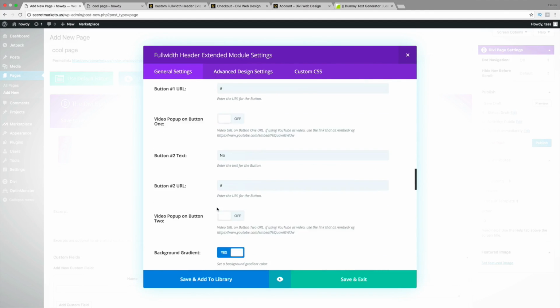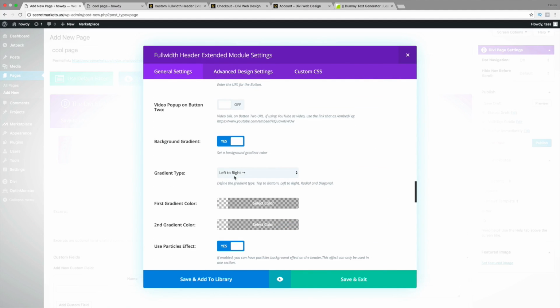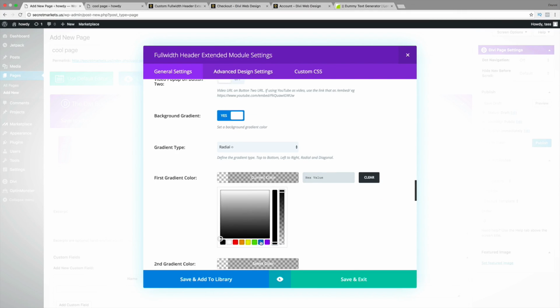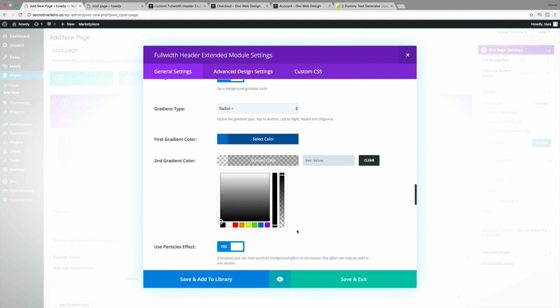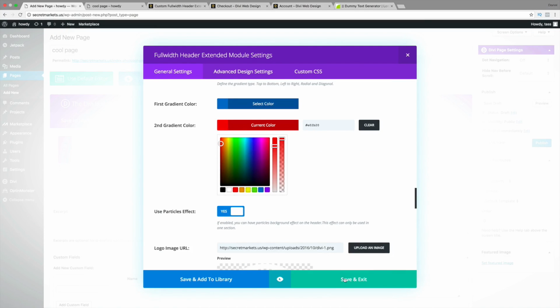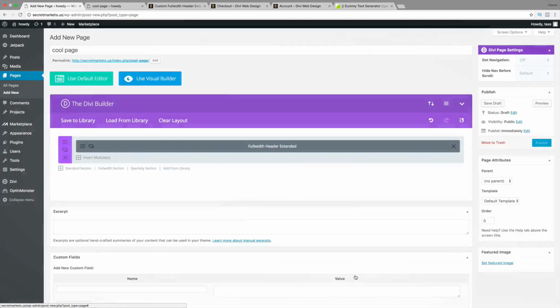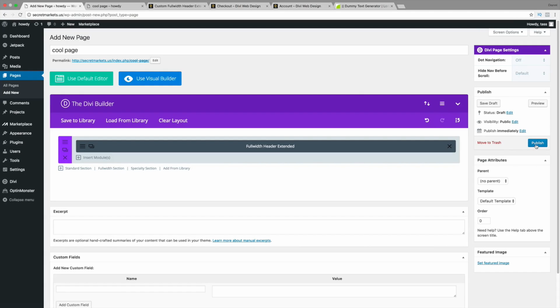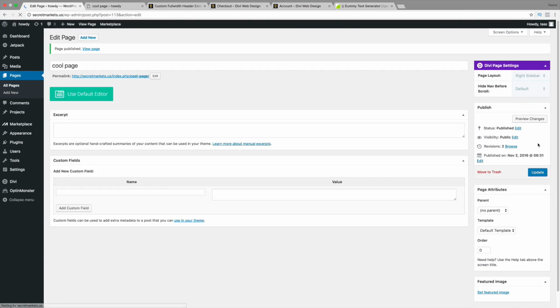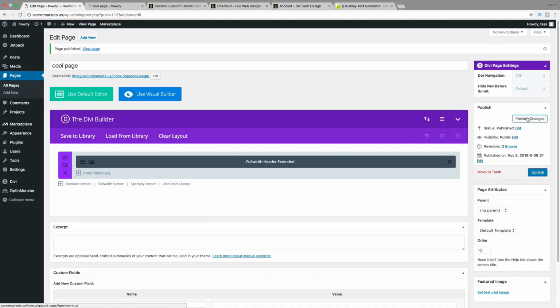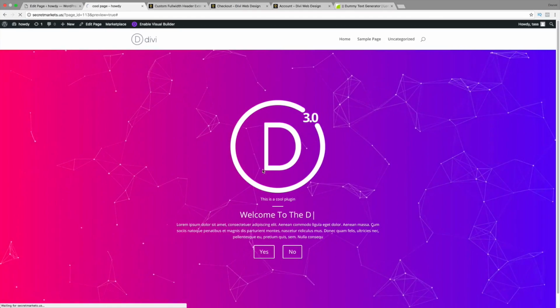But let's go ahead now and change that gradient background. So right here we have gradient type. Let's say I want it radial, so it's going to give it that circular look. Now let's say for the first color I want it to be blue, and this second color I want it to be red, just like that. Okay, so I'm going to go to save and exit. Now I'm actually going to publish this page, so I'll click on publish. Alrighty, and then we're going to go to preview changes and check on how this looks.